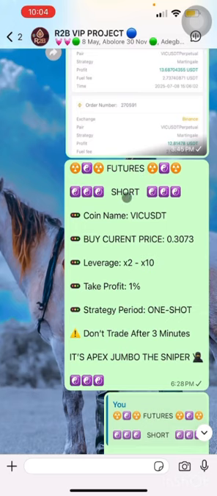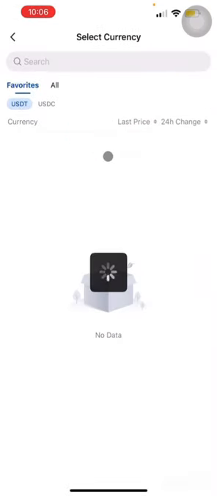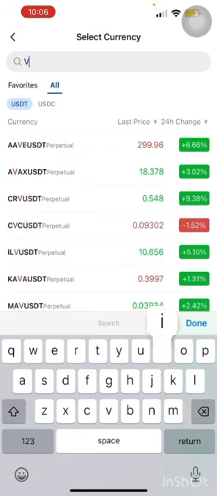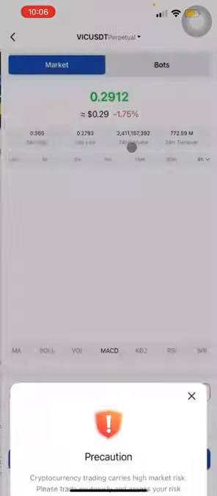Then it is telling you to short the coin. This is a short signal. The name of the coin is VIC USDT. So go to your ROYALQ and search for VIC. Click on all, then search for VIC. It will display the coin. Then click on the coin.